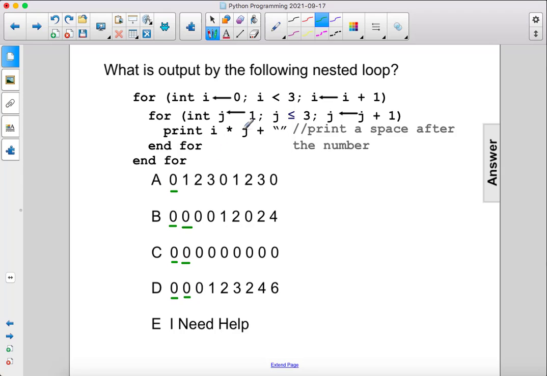Then j is 3, which will work because this says j is less than or equal to 3. But it's still going to be 0 because i is still 0. So 0, 0, 0. Now the inner loop breaks and we go back to the outer loop. Now we're going to increment i by 1. Now i is 1. So we enter the loop. j is now reset back to 1. Print 1 times 1. That will be 1. So there, D. Let's just make sure the next ones work out as well.